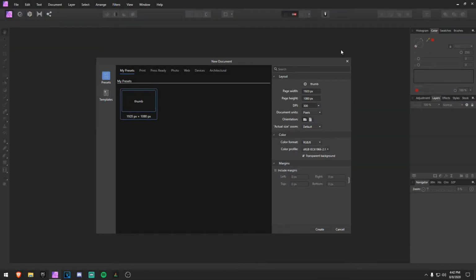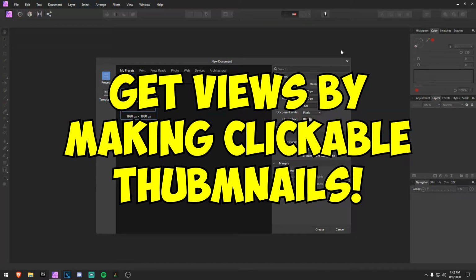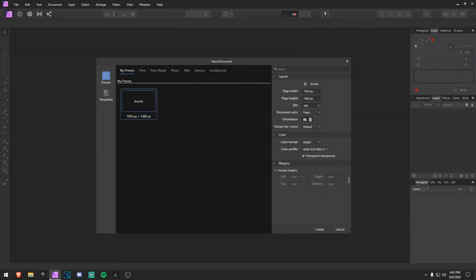Today I'm going to be showing you guys a super important tutorial. It's how to get more views on your YouTube channel by making super clickable thumbnails. So I personally use Affinity Photo, but it doesn't matter. You can use programs like GIMP, PixArt, whatever. Just following this guide will help you no matter what you use.